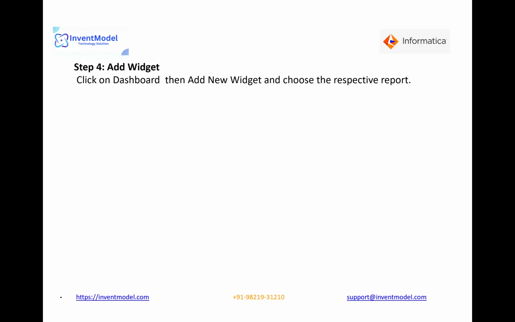So how can you add this report? To do this, we can click on the dashboard and then add new widget and then choose the respective report.